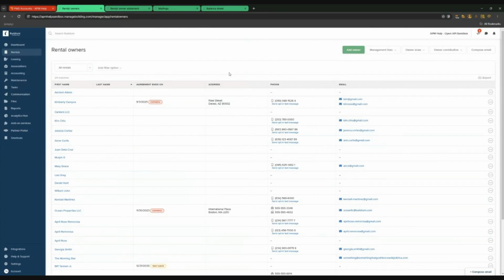So just to start here, if I want to pay rental owners, and how I got here, by the way, is I clicked on rentals right here and then clicked on rental owners. And once you get to this page here, I can click on owner draw up here. And it will have two options on your screen if you have ePay enabled on your bank account, which I recommend you do. ePay is a great service. So it will say owner draw by EFT or owner draw by check.